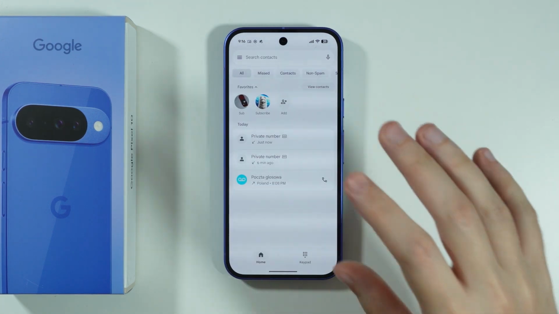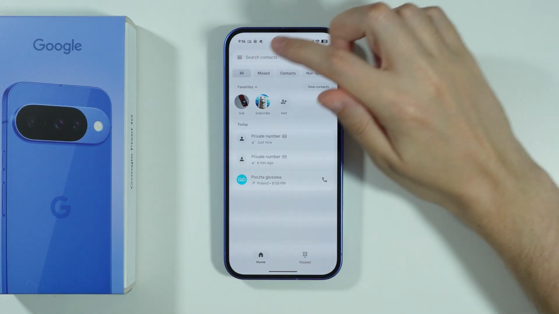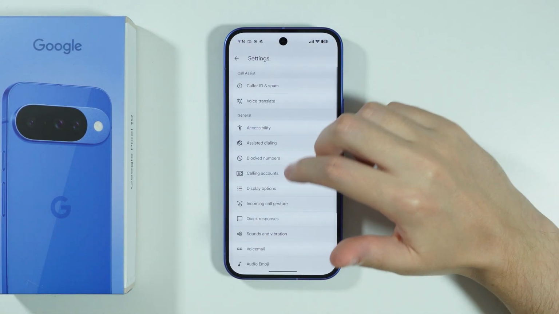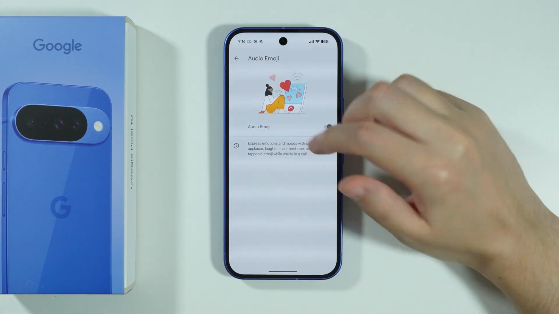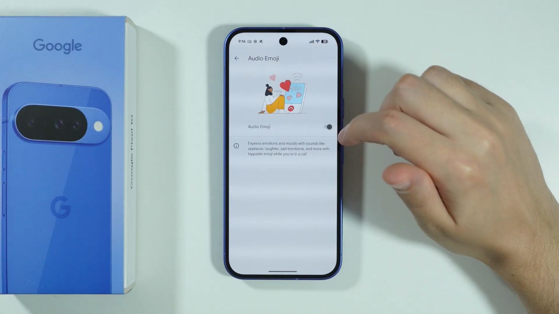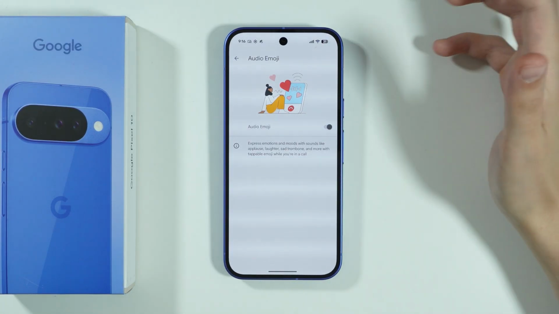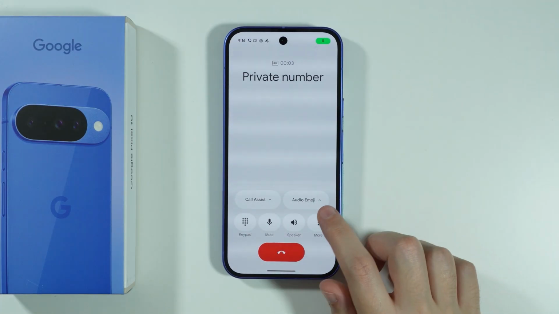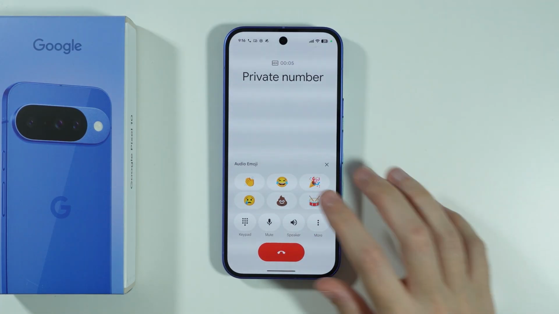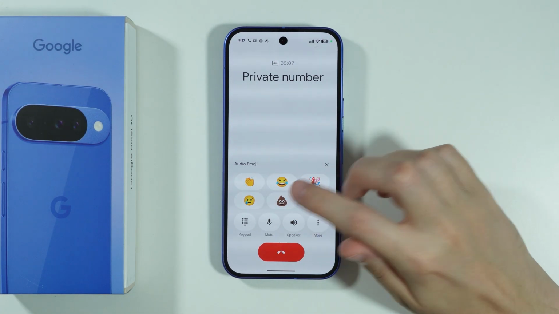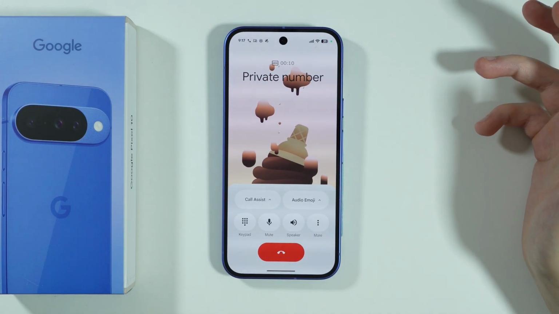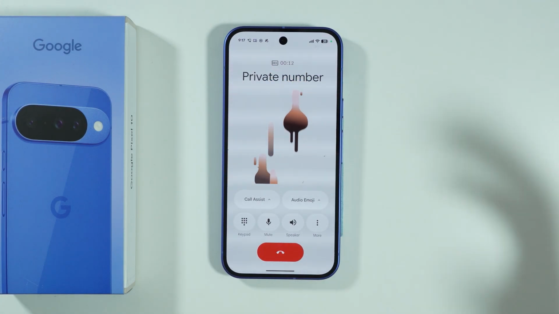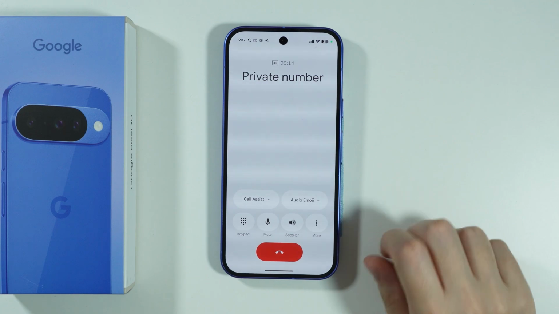We're gonna stay in the phone app just for a bit longer, because if we go back to these settings, you can also find audio emoji, which is also a pretty cool feature. We can turn it on or off over here, and then during a call we can use those audio emojis. When it's enabled, you should be able to find this audio emoji button. So you can tap over here, choose one of these emojis, and that's pretty much it. Yeah, it's just a simple gimmick, but it can be quite fun to use.